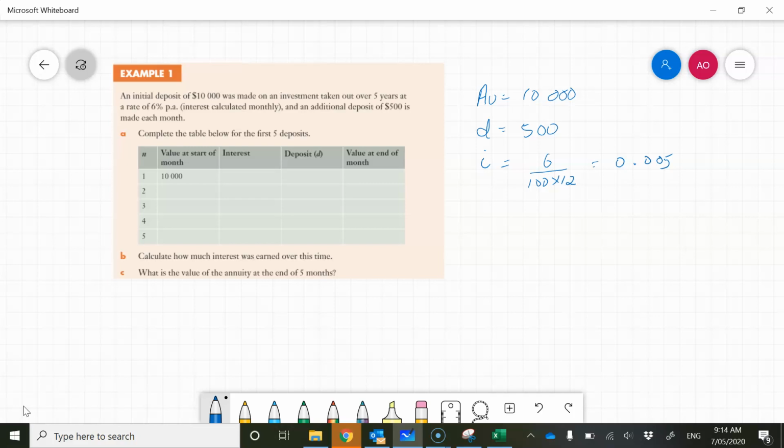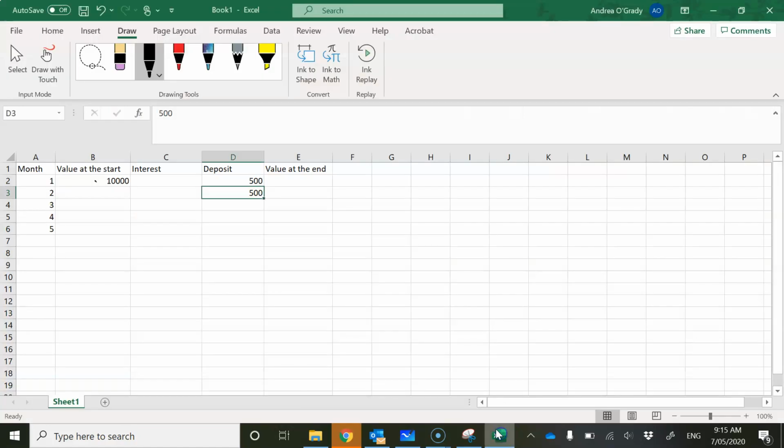So I think I have all that I need. I have the value that I've got to determine the interest. I have the deposit, and the value at the end of the month is just going to be adding those things on. So let's go back. This is step by step. I'm going to jump to a spreadsheet and fill out a table. So in the first month we start with $10,000.